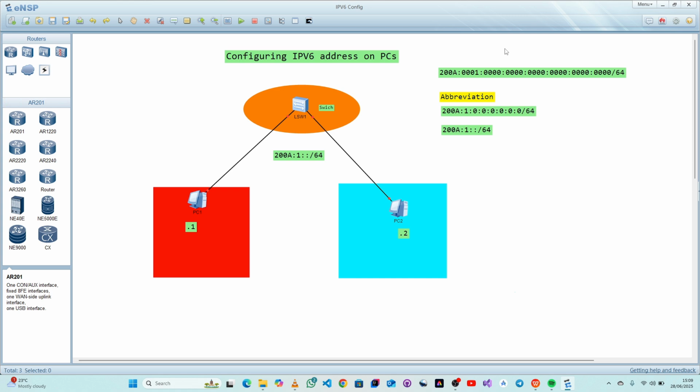In today's video we'll be seeing how we can configure IPv6 between our switch. We'll be simply using two PCs and a switch. This is a direct connection, so there is no need for things such as a gateway and other things. Also, another thing we need to discuss is IPv6 abbreviation. Abbreviation is simply the short form. There are many ways we can shorten our IPv6.